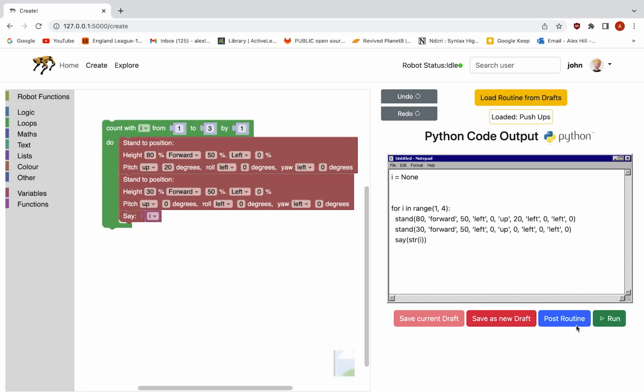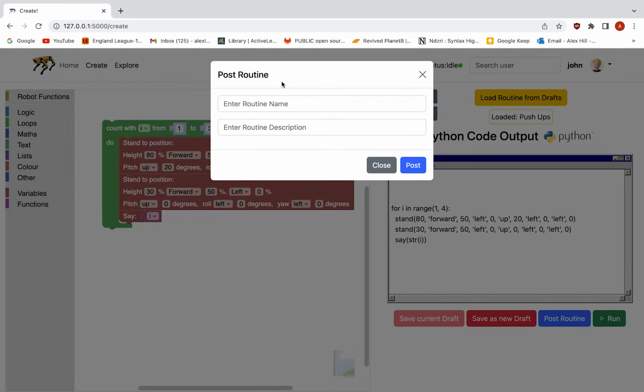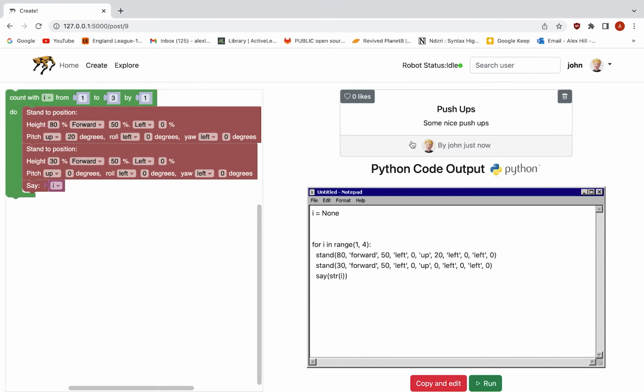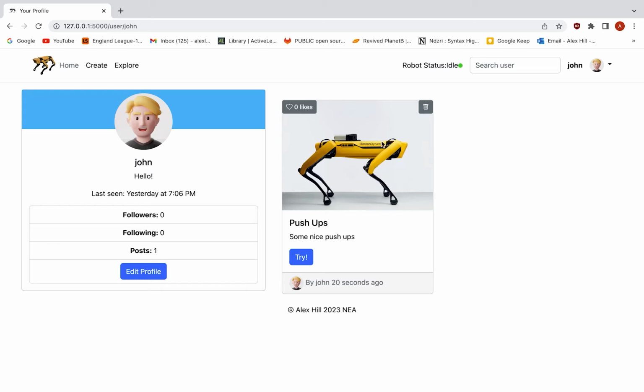Now, if I want to post it, I would use Post Routine. Here, we set a name and description. When I hit Post, it will redirect us to the Post page. When you're viewing a post, it has the routine on the left-hand side, some information about the post on the right-hand side. As you can see, it has the profile picture, the name of the user, and when they posted it. If I click this, it will take me to the profile of the user who posted it.